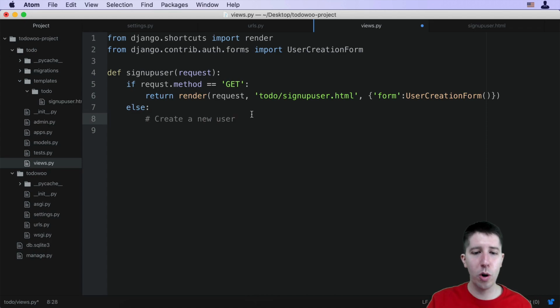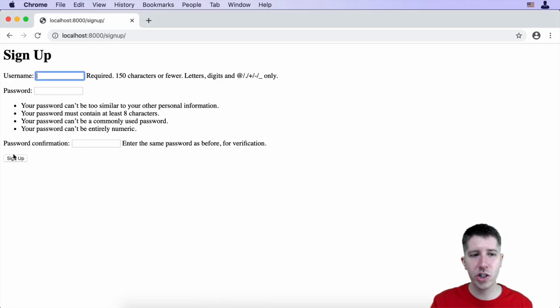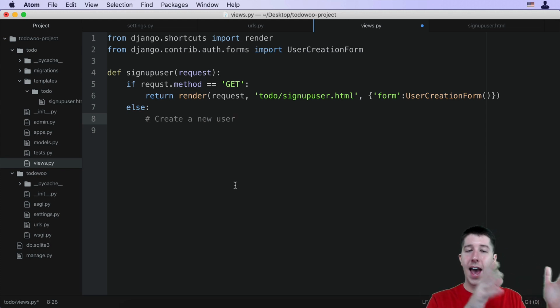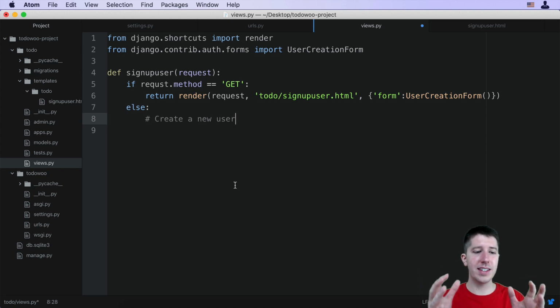If someone does a POST, meaning they filled out all this information and hit submit, well, in that situation, this is where we then want to say, okay, we need to save this user into the database and all that good stuff. And you may be thinking, well, we don't have a user model. Like, how is this going to work? Well, that's part of the magic of using that auth app that was already in the settings for us, is there is a user object that's already been saved into our database. Okay, pretty cool that that's all set up for us.